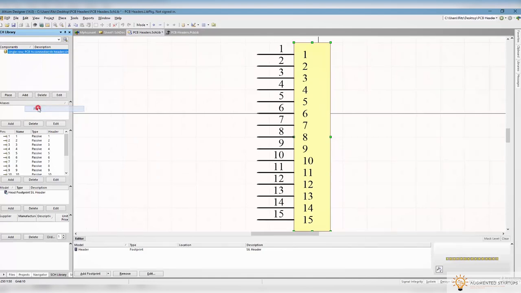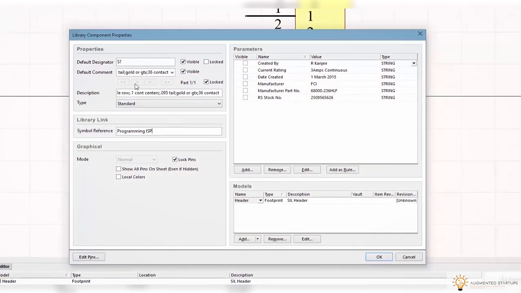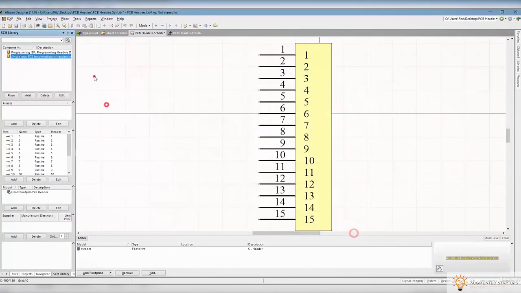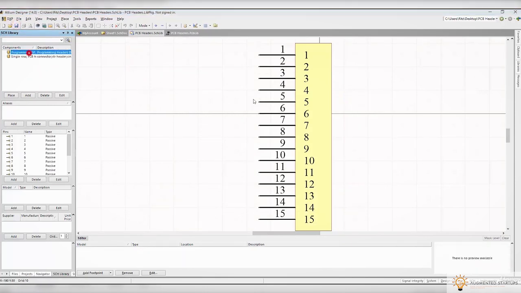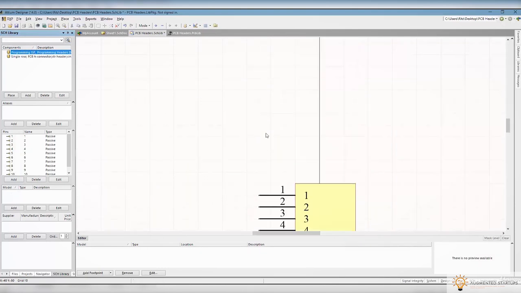Okay, so just copy that and then paste. Now we're going to make the other programming headers. Just rename that to programming headers dual pro, and then this will be program ISP. We can even copy that as well. Now this is what we're going to use for the Arduino programming pins. We should save that. I've sped things up just to make sure that it's not too monotonous.